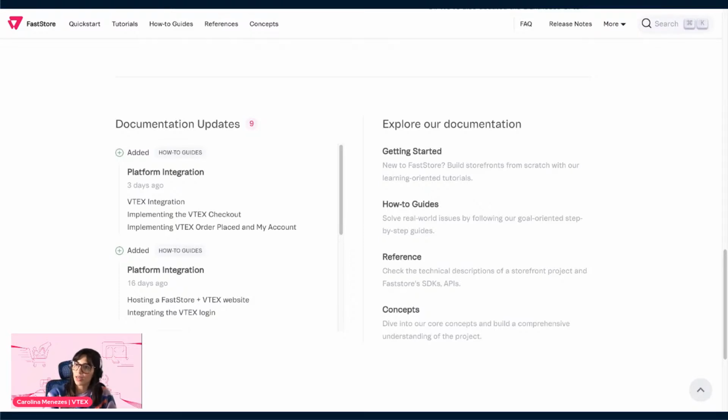So now we have some guides on temporary solutions that allow you to integrate the VTEX platform with your FastStore project using a subdomain. So you can now check our guides on temporary solutions that allow you to integrate the VTEX login, checkout, my account, and other pages with your FastStore website.